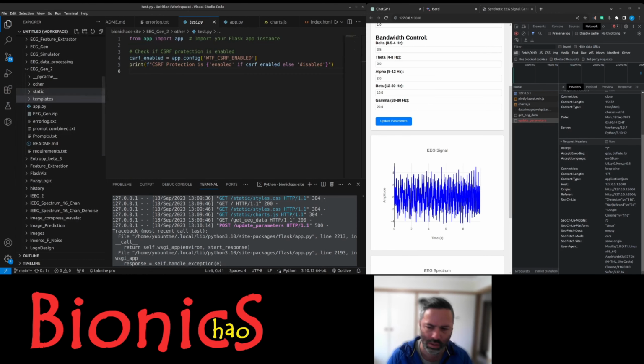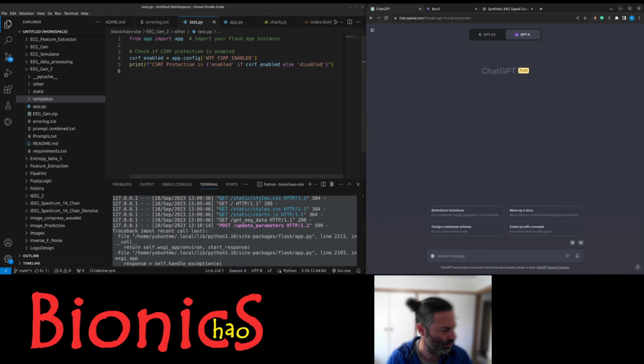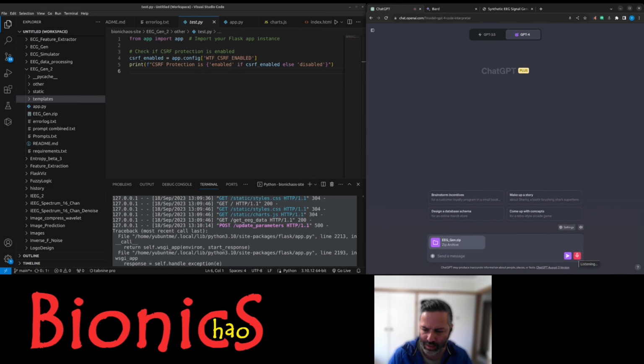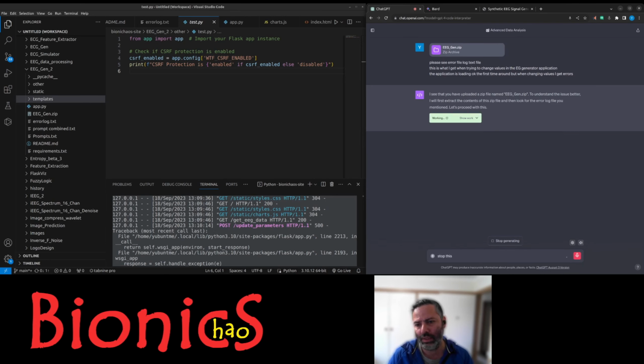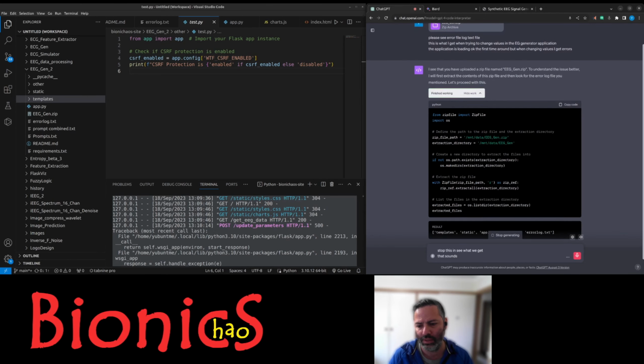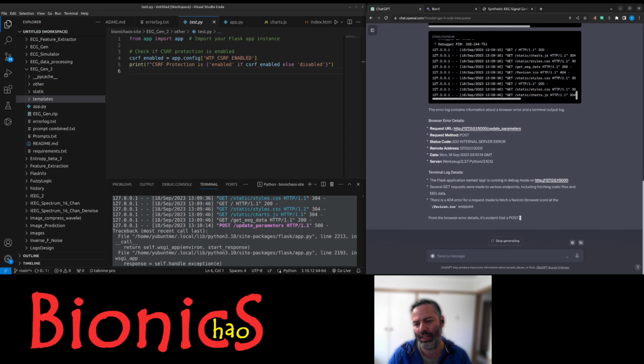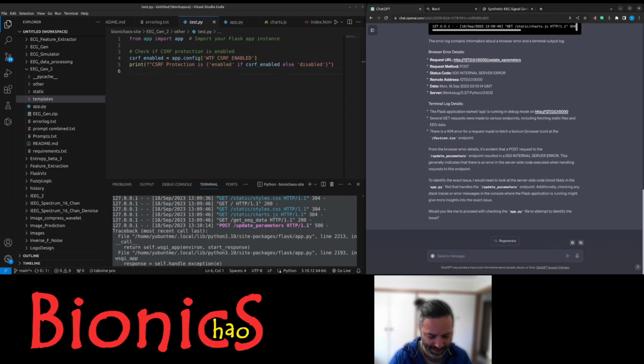So let's zip and we pop it into GPT-4. Please see error file log text. This is what I get when trying to change values in the EEG generator application. The application is loading okay the first time around, but when changing values I get errors. Let's pop this in, see what we get. Unzipping the files. So it's extracted the error, the update parameters one.